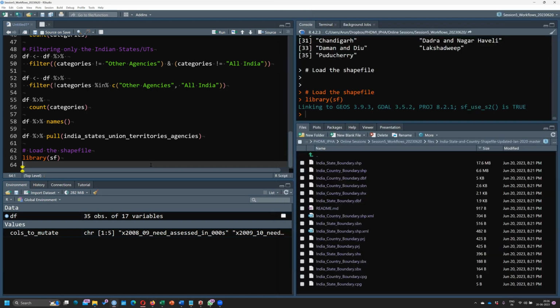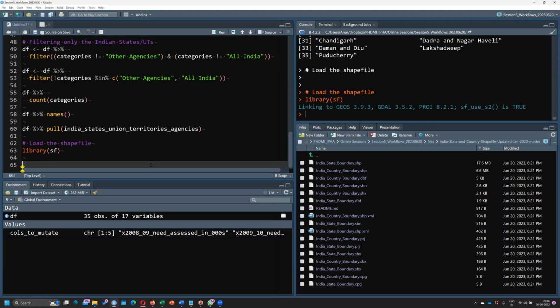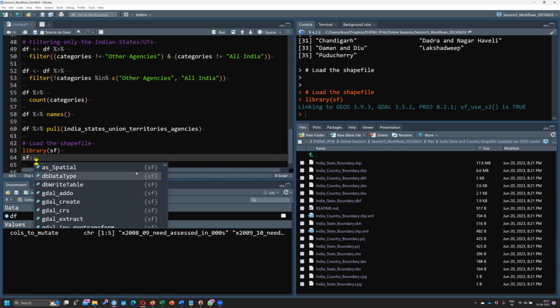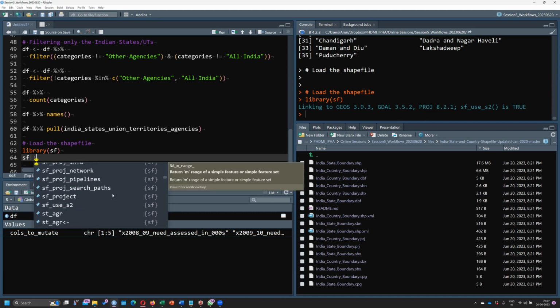Now you can ask, how do I work with shapefiles within this? It's just a matter of the same thing. If you want to know all the functions available within this package, all I need to do is put two colons, sf::, and then you get all of them. There are all these available for you.